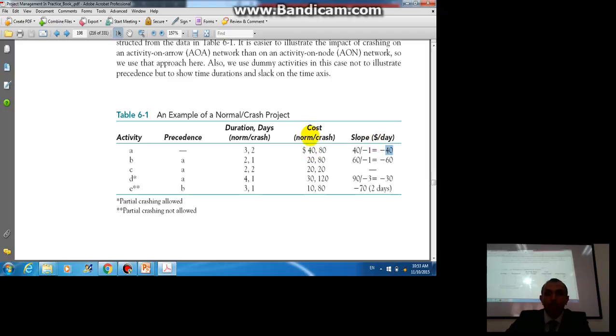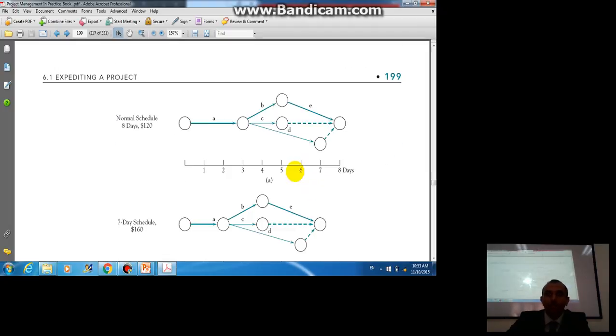And the normal cost, you just took the total of 40 plus 20 plus 20 plus 30 plus 10, which should give you 120. Now if you crash it, how much more money are you going to incur? $40, which makes it $160.